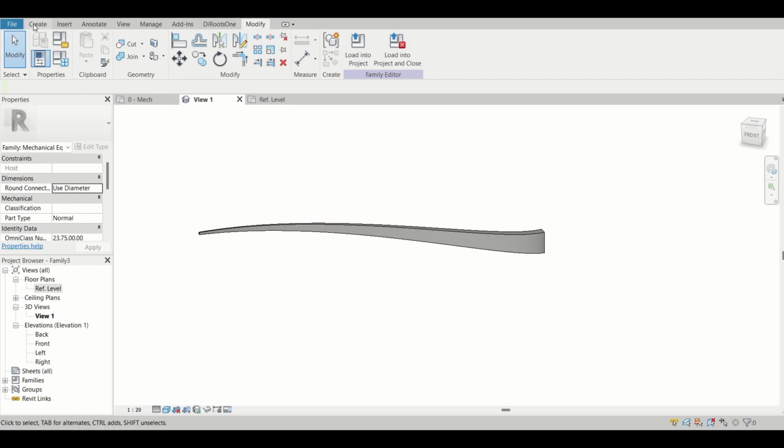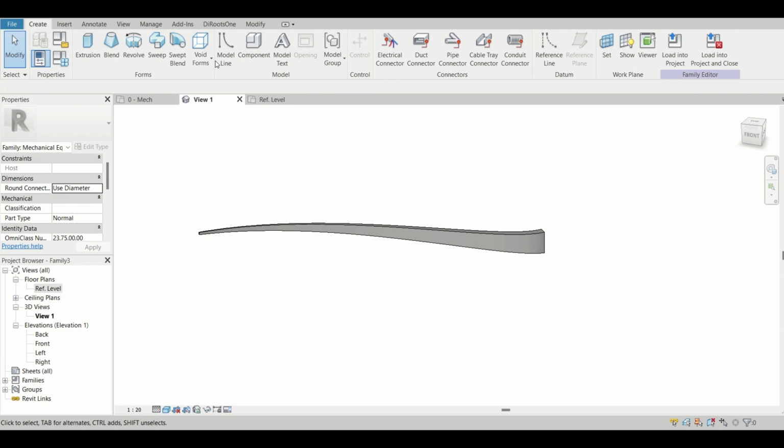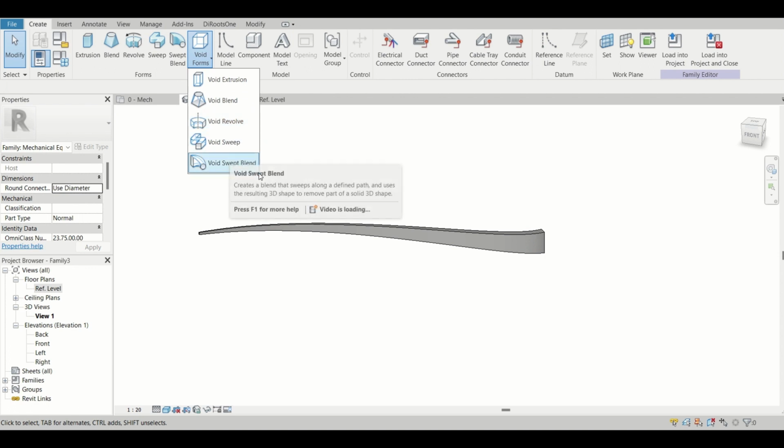In that one, we'll discuss void forms. There are different void forms, the same thing: extrusion, blend, revolve, sweep, and swept blend. What are the differences between these? We'll discuss in the next video.